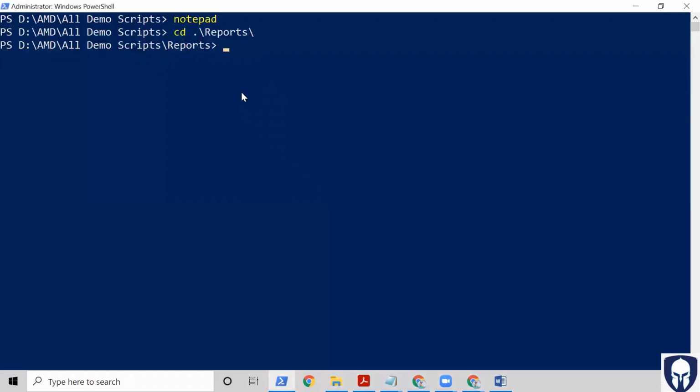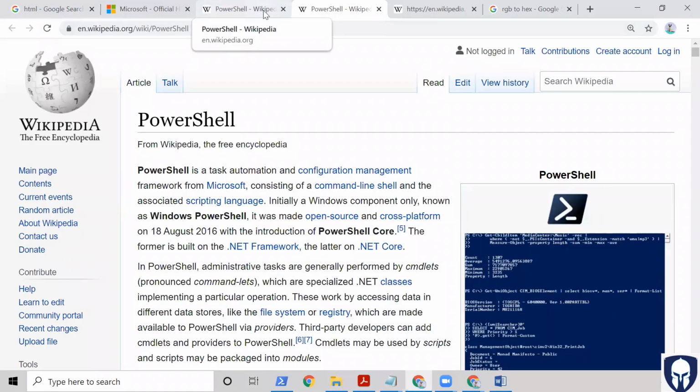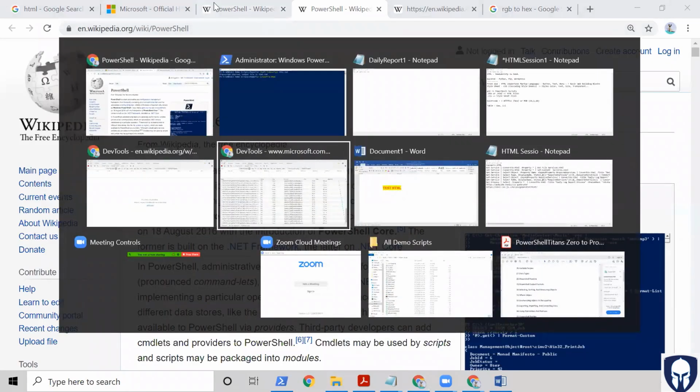Before that, let's see a few of the commands, what all the things we are going to cover. I'm going to start the transcript as well. Okay, the first command is ConvertTo-HTML. This is the command. Whatever the information we have, we don't have to do anything manually. Let's say in this example, I'll be showing this, right?